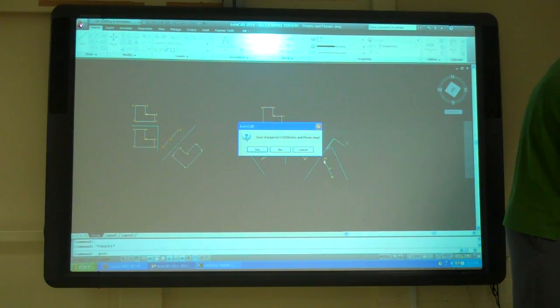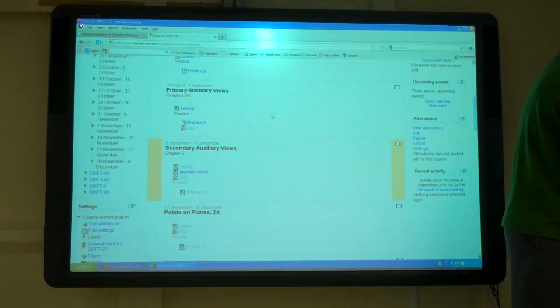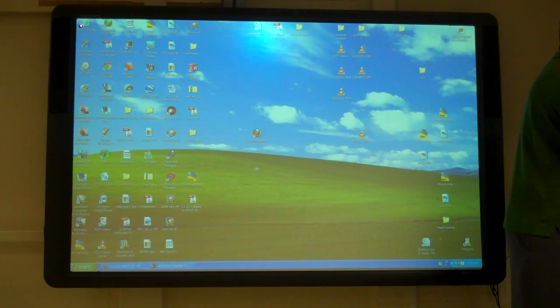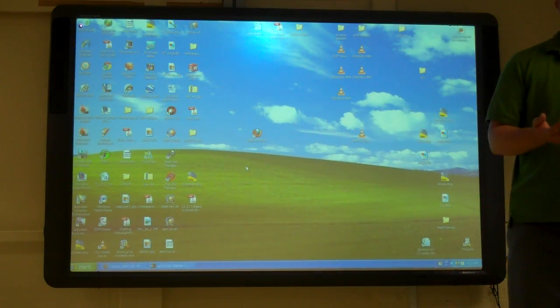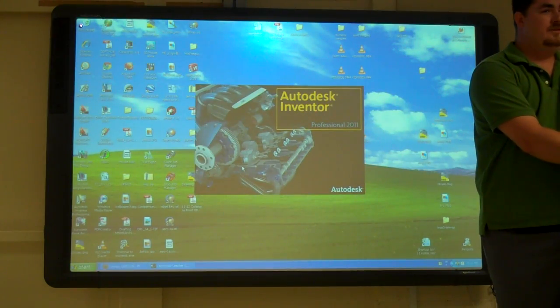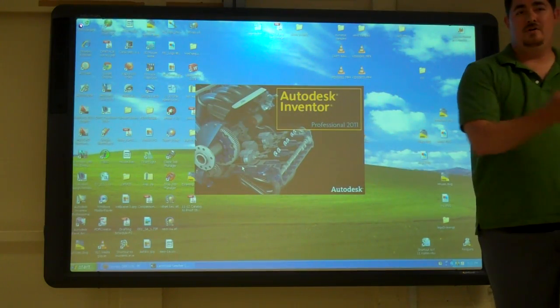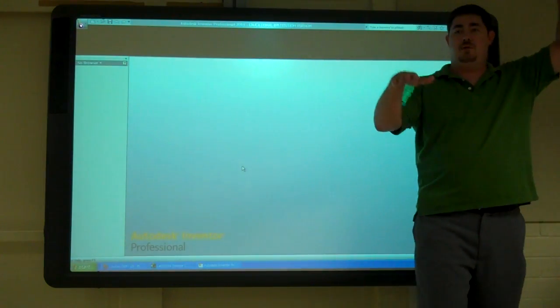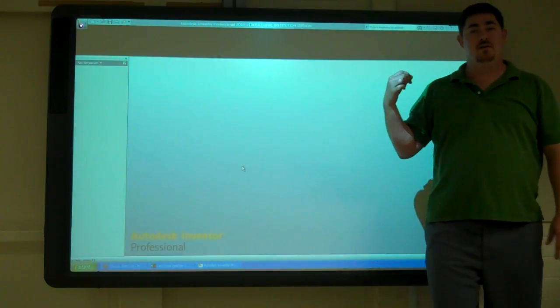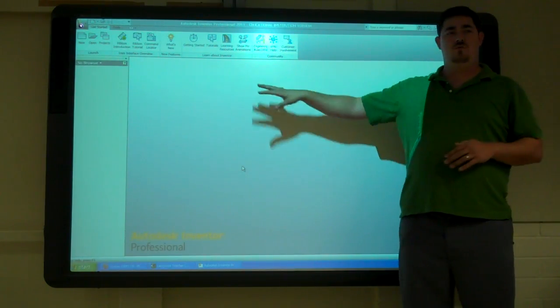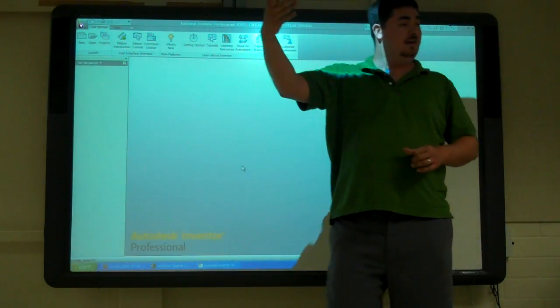I'll close that. So the next part is, instead of doing an AutoCAD, we're going to use Inventor. And I know there's people in this class that haven't used Inventor yet. So I'm going to go over the basics of Inventor. And what we're going to do is, in Inventor, I've got some models done already, and I've got some that just have planes, kind of like what we were doing.